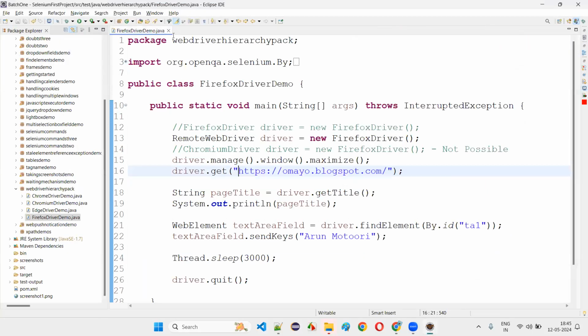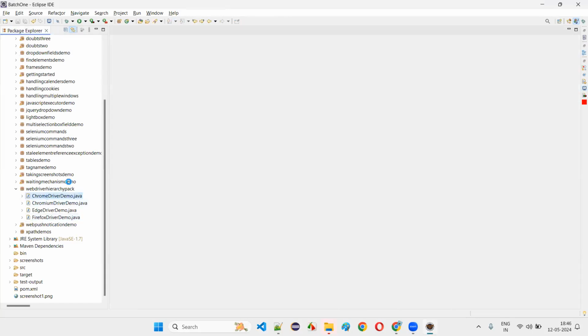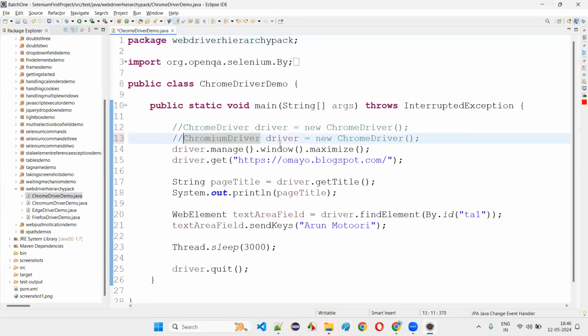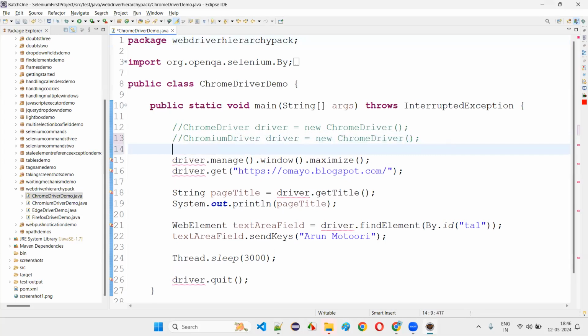What if I do the same thing for the Chrome browser? Guys, can I do this same thing for the Chrome browser? RemoteWebDriver driver is equal to new Chrome driver. Can I do it like this? Control Shift O. Yes, this will work. This time the script will run in the Chrome browser, but we have created an object for the Chrome driver class and assigned it to the variable of the RemoteWebDriver interface.